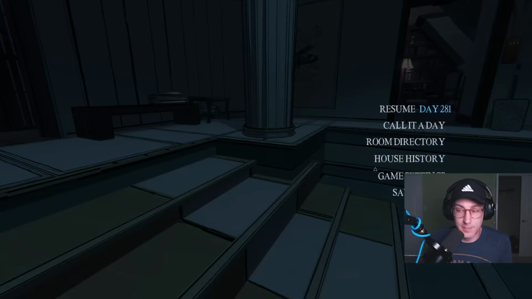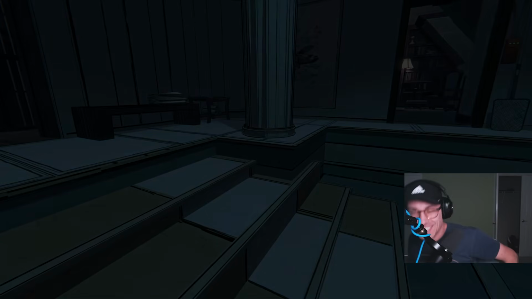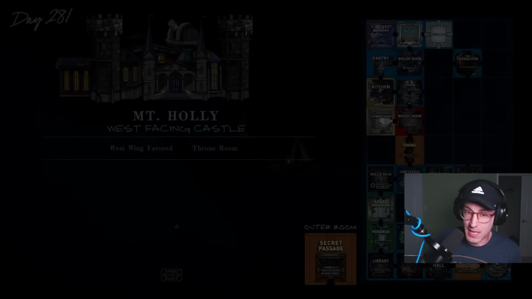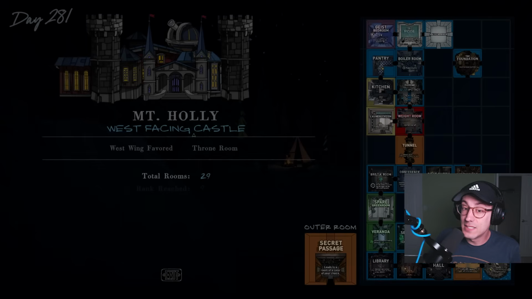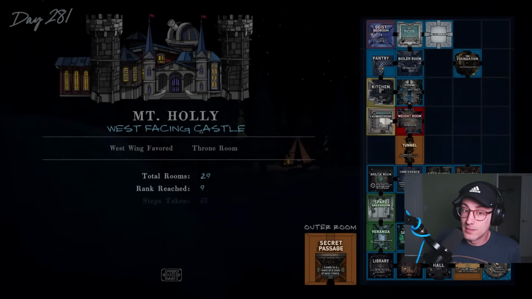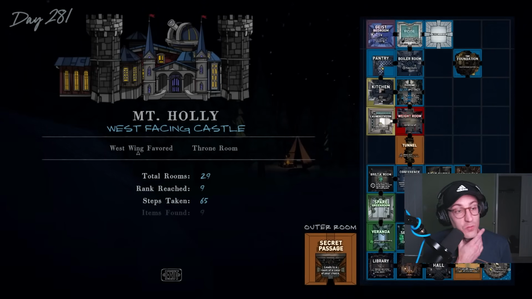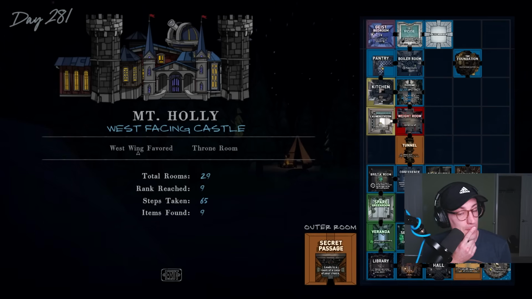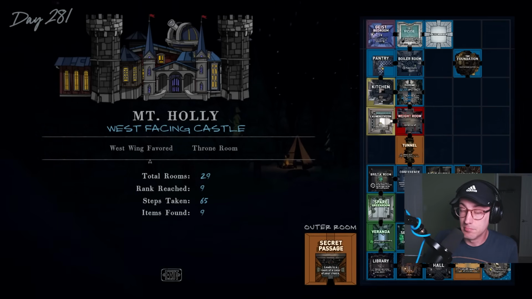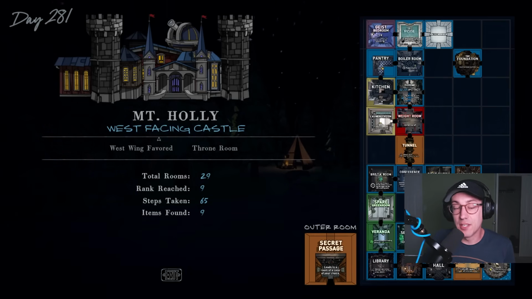But that's the... Okay, now that I've said all of that, it actually strikes me as not a very convincing reason to call it a day inside of that. But the west-facing castle, because West Wing is favored. I didn't know West could appear in the name of the house.